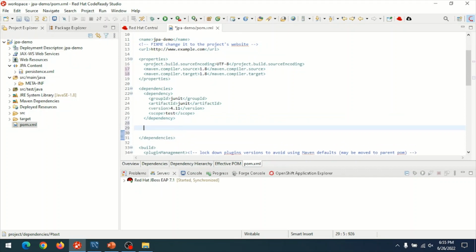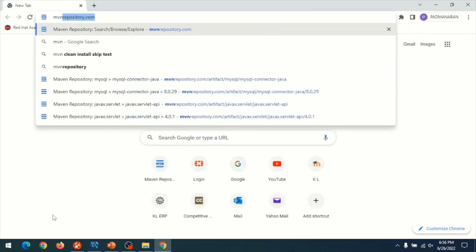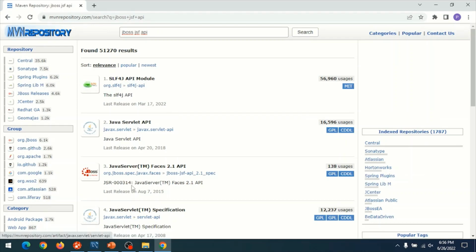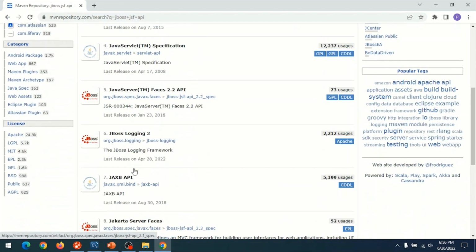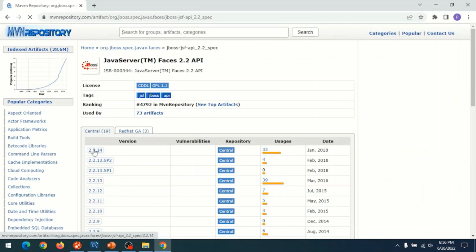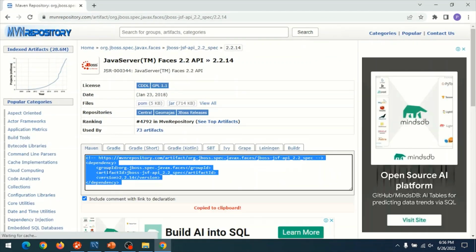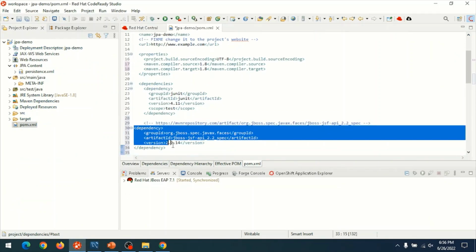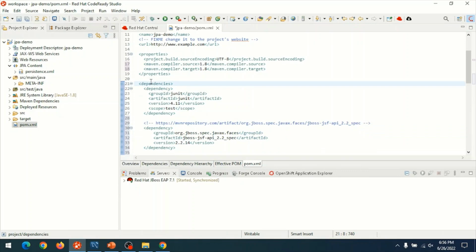Add dependencies for JSF. Open browser. Visit the website mvnrepository.com. Then search dependency for JSF API. Then choose JavaServer Pages 2.2 API. Select latest version. Copy the dependency details and paste it in pom.xml file under the tag dependencies.